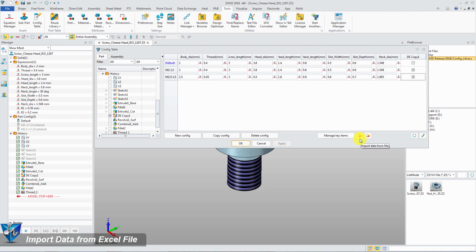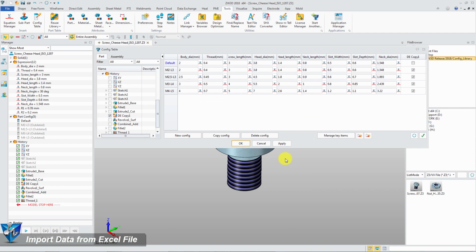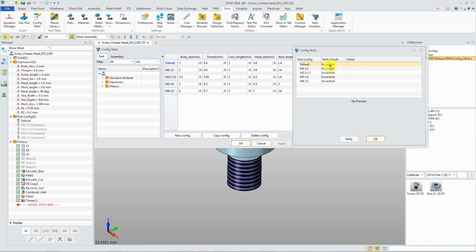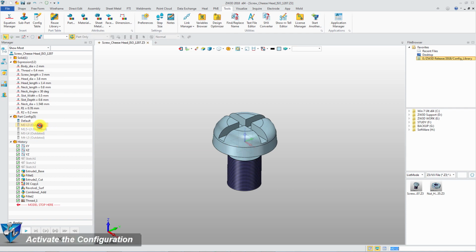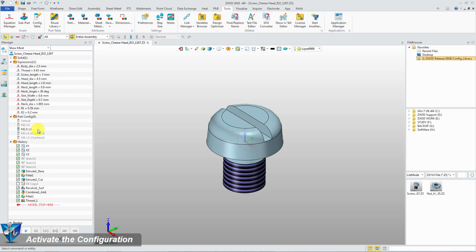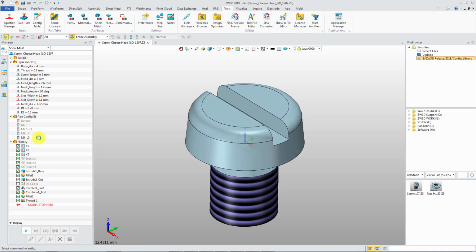Next, data can be imported from the Excel file. Before activating the configuration, parameters can be verified to discover mistakes early. Close the config table. All defined configurations are listed in the History Manager. Double-click to activate one and view the result.